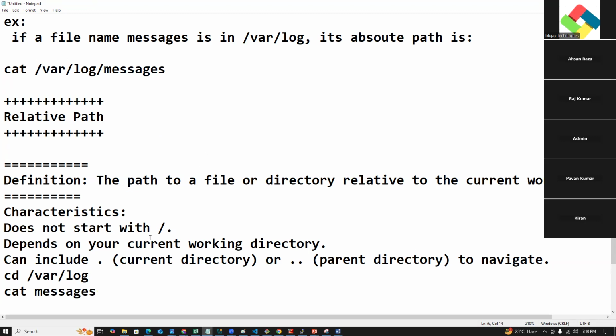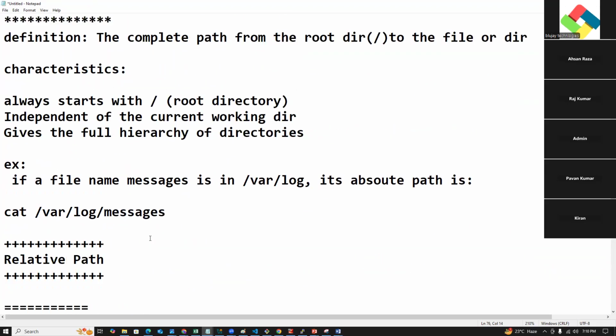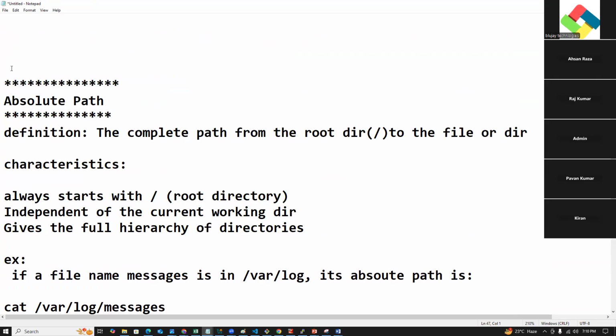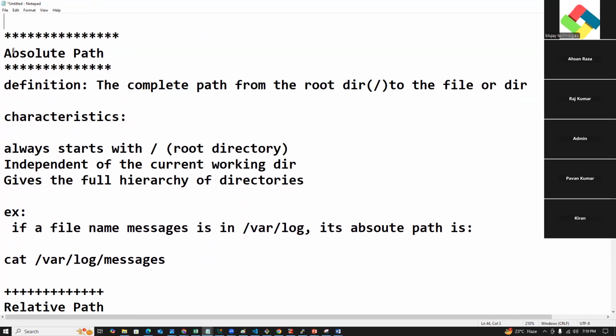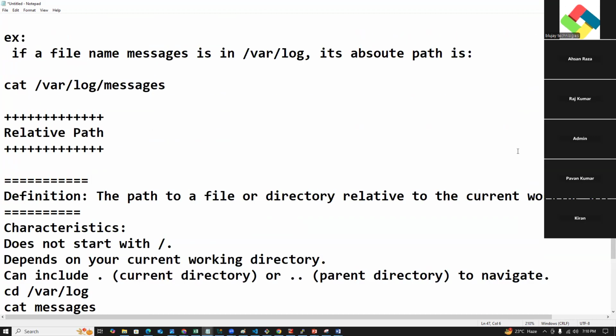Now you understood the absolute path and relative path. This is most important, guys. This is most important. Nobody discusses this in the classes. In real time, people are executing commands with the absolute path, and you don't know how they are executing them, right? Wherever you are, you can execute the command anywhere with the help of an absolute path or a relative path. Guys, understood?